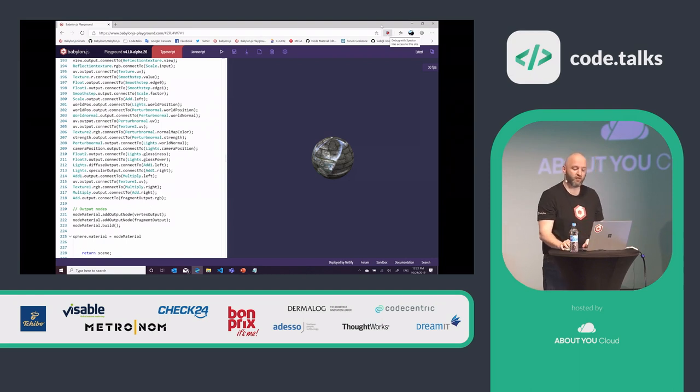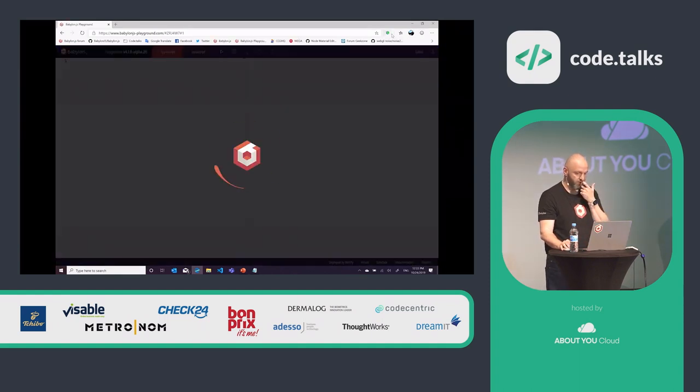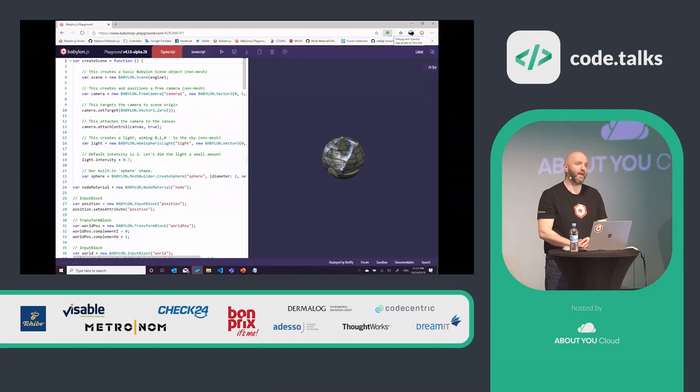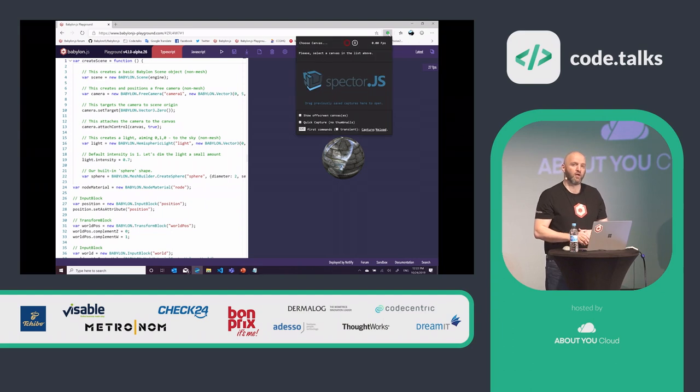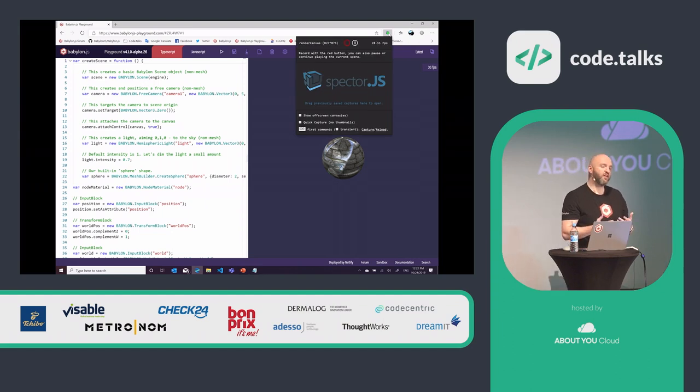And for that, we have a third tool, which is used by even our competitors. The name of this tool is a browser extension. The name is Spector.js. Spector.js is a tool that will let me inspect WebGL, like a profiler for WebGL. So at first thought, you could think that it should be a tool developed by the browser vendor.